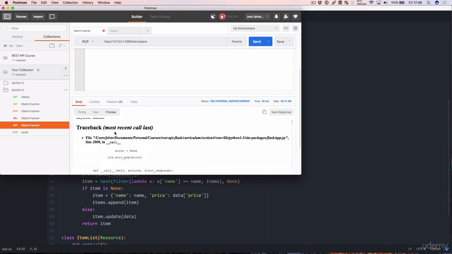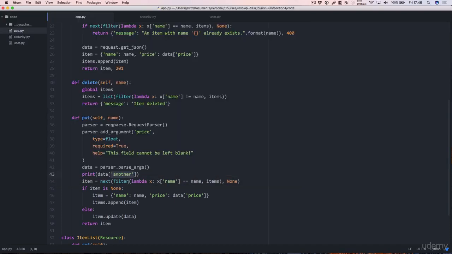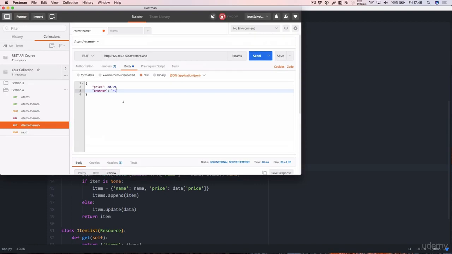This is the nice HTML page here. We get a key error, another. And what that means is this thing here doesn't exist. Data does not have a key called another. And it shouldn't, because the only argument that we've got is for price. So all the other arguments, such as another, just get erased and we will never see them. Even though another is here in the JSON payload, we have not accepted it in the API, therefore it just doesn't get passed in.